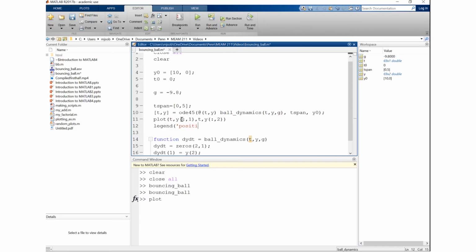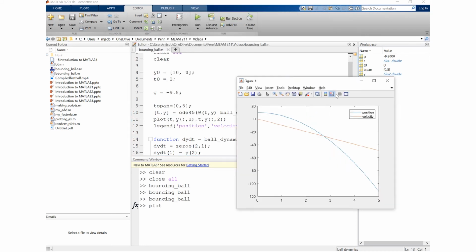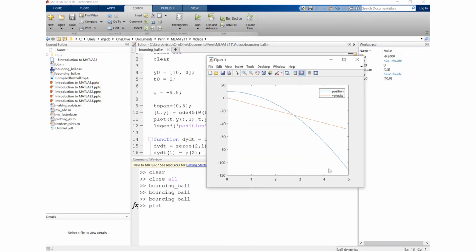Essentially the first one is going to be the position, and the second one is the velocity, right? Because that's our state vector coming back out. All right, let's give that a try. There we go. As you can see, we don't currently have any way to handle the bounce occurring.